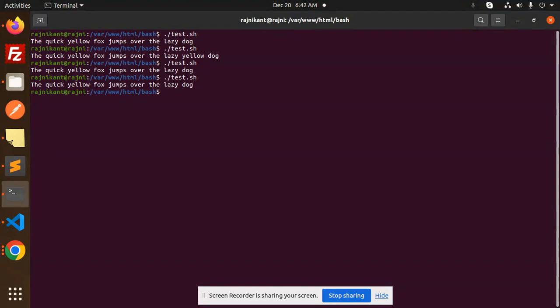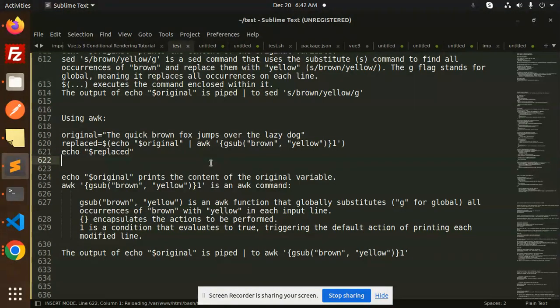So these are the methods that you can use for substitution.